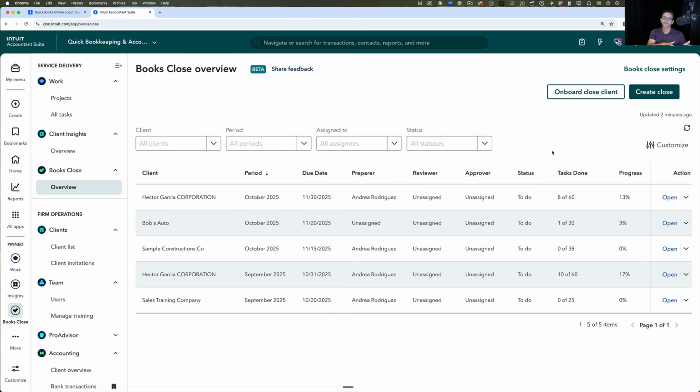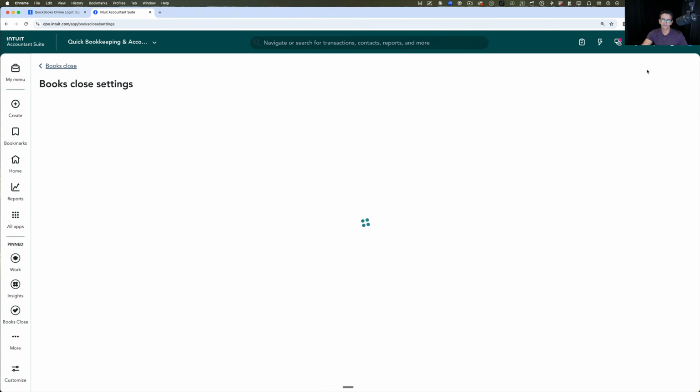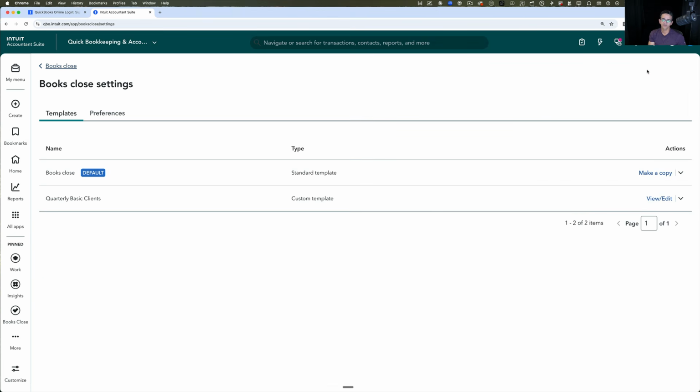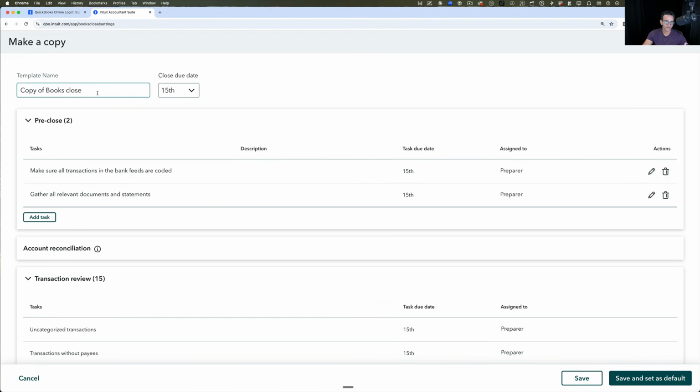Now I want to go back for a second and talk about setting up the templates. So up here at the top right, it says books close settings. And then inside books close settings, you create your templates. Templates are really important, right? Because you might have a bunch of clients that are quarterly, or a bunch of clients that are monthly. You may have just different types of clients that you will use. There's a default template that you can click on make copy, and you can basically create your own template. So let's call this monthly close first week.